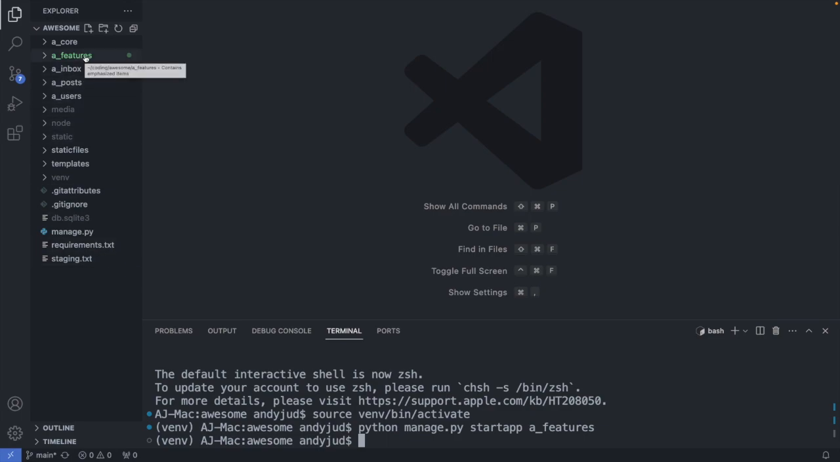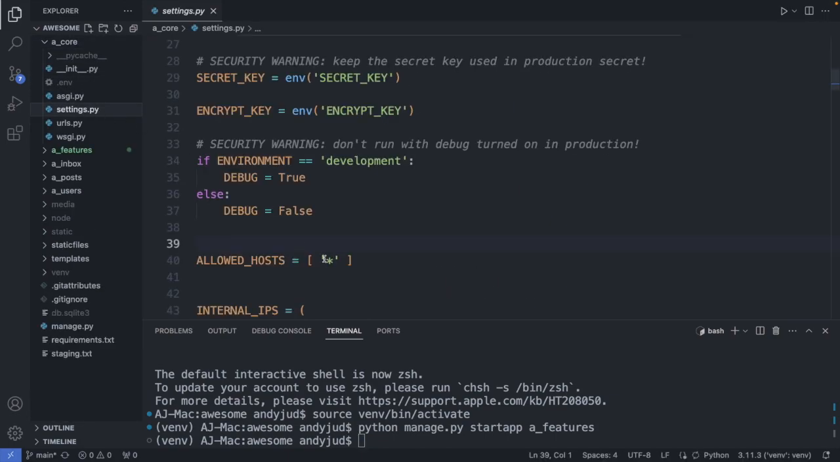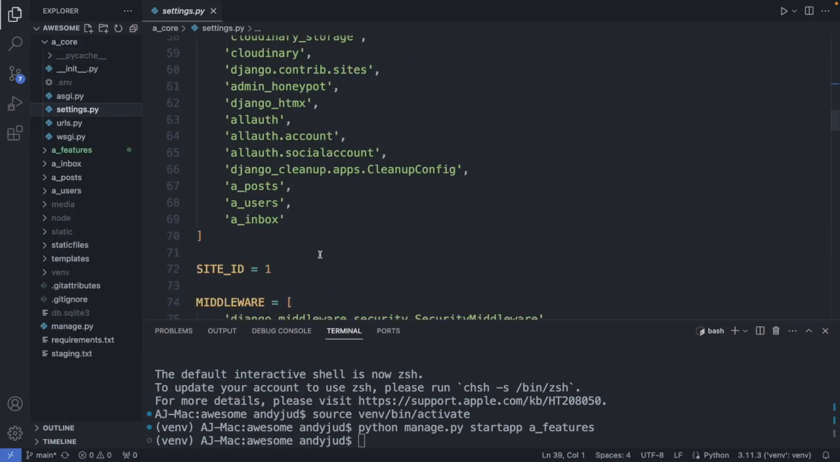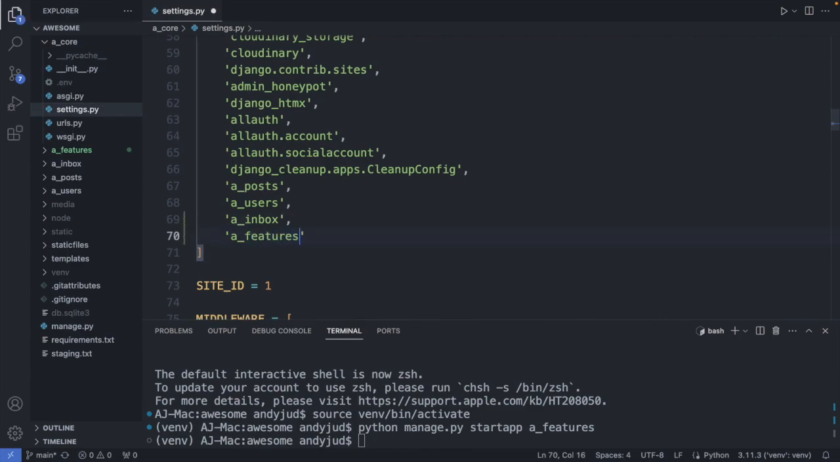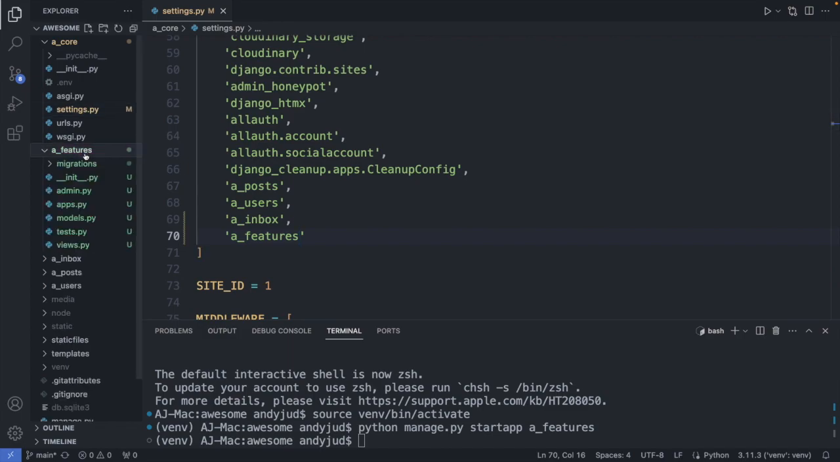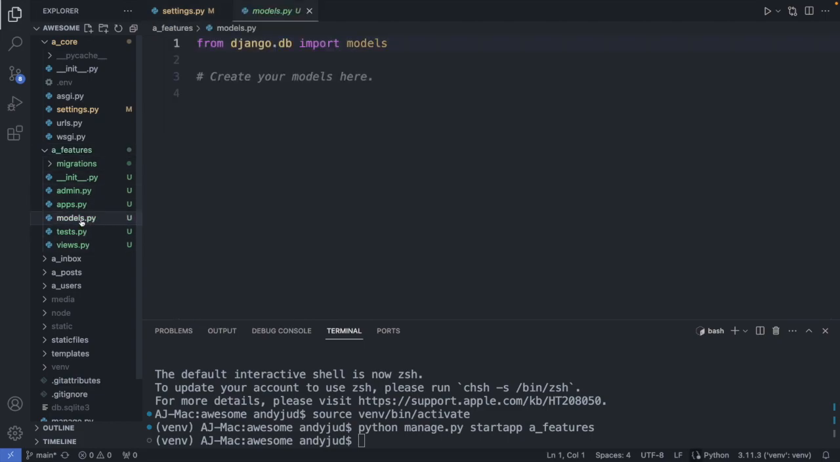Let's add this app now to our installed apps. So we go to the settings.py file and add it in here: a_features, and save. Alright, next let's create a table. With a table in a database, we can easily switch on or off a feature by clicking a checkbox. Alright, let's go to our features folder and here to models.py and let's create our table.